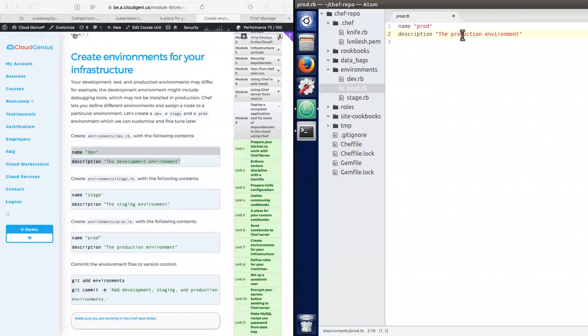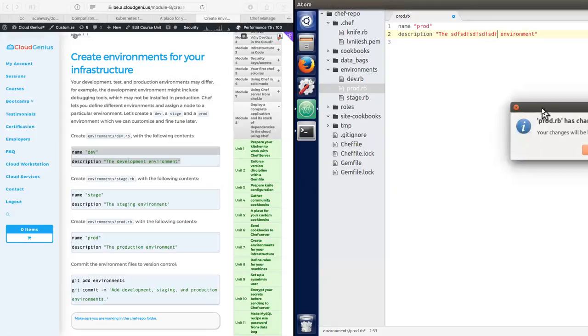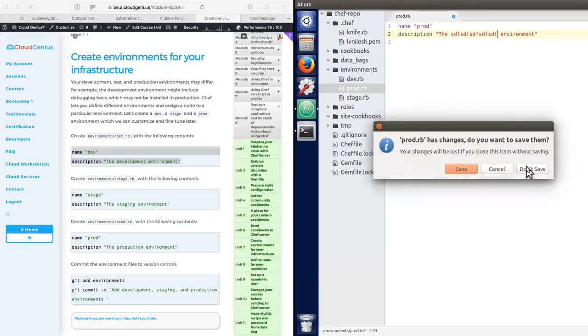In the description, you can call it whatever you like. I don't care. This is just human English, people English. This is not Ruby, so you can close that. Don't have to change it. The description is irrelevant, so don't save.